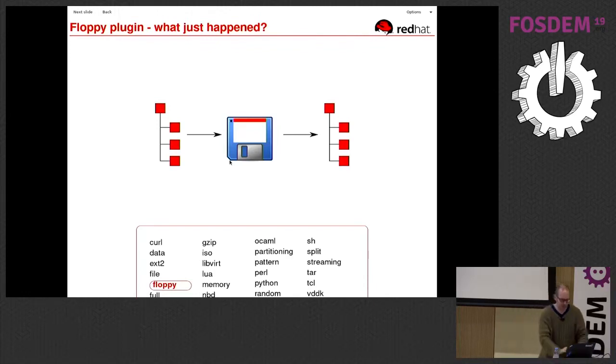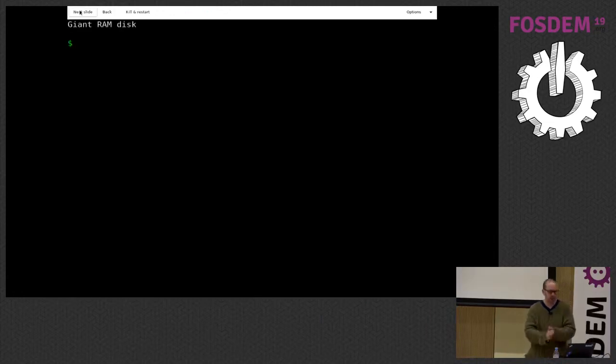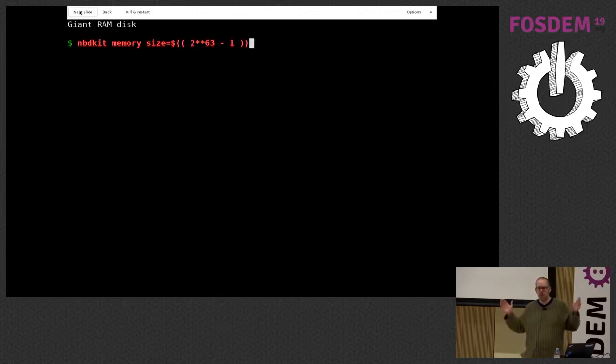So it's a kind of useful thing to do. Okay, my next demonstration is a RAM disk. Linux, of course, has a RAM disk driver inside. It is, however, much more convenient to be able to write RAM disks in user space. And in this case, we've written a simple RAM disk called the memory plugin, which is implemented using a sparse array, so it's not limited by the size of RAM in virtual size. You can actually create really, really, really massive disks.